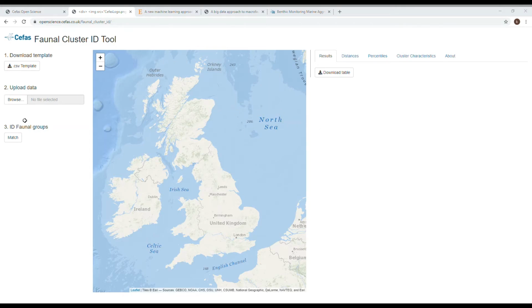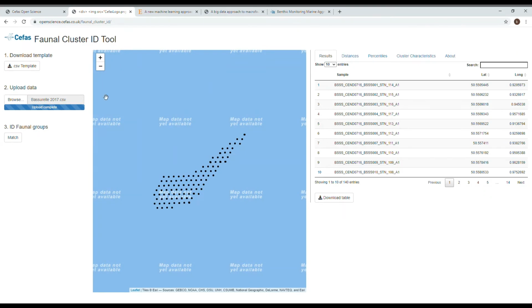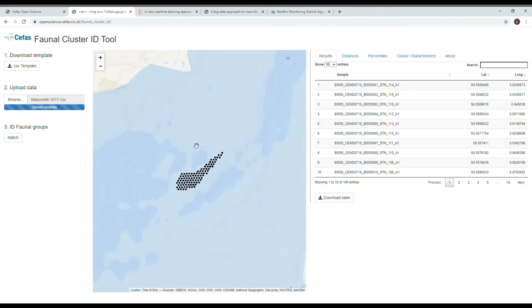So you need to get your data into that format, and you'll end up with each sample being a row in this format. So once you've done that, you save that somewhere on your machine. You can then upload your data by clicking the Browse button and navigating to the file. So I'll just choose an example here. And once that upload's completed, the bar will go blue, and you'll see your samples shown in the map.